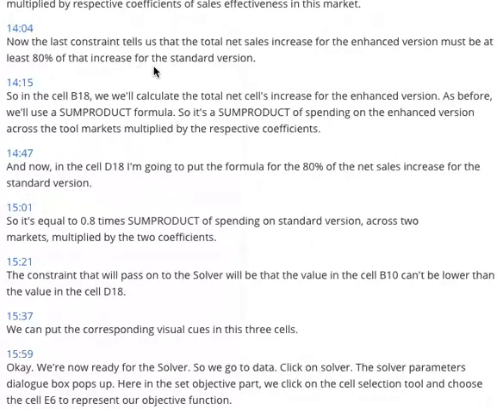Now the last constraint tells us that the total net sales increase of the enhanced version must be at least 80% of the increase of the standard version. So in the cell B18, we'll calculate the total net sales increase for the enhanced version. As before, we'll use the SUMPRODUCT formula. So it's the SUMPRODUCT of spending on the enhanced version across the two markets multiplied by the respective coefficients.